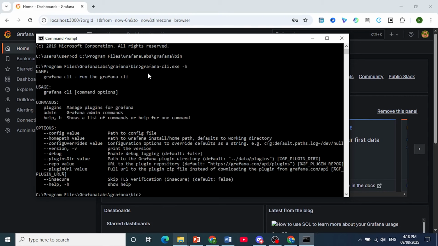And if you want to make it easier, you can add that path, okay, to your system's path environment variable. This will allow you to run grafana-cli.exe from any directory in the command prompt without having to navigate to the Grafana bin folder first, okay? So it's really that easy on how to open a Grafana CLI.